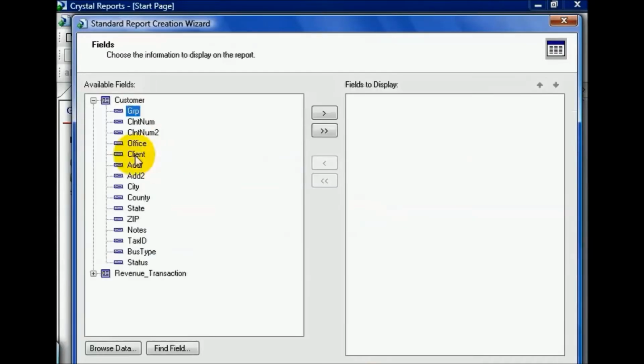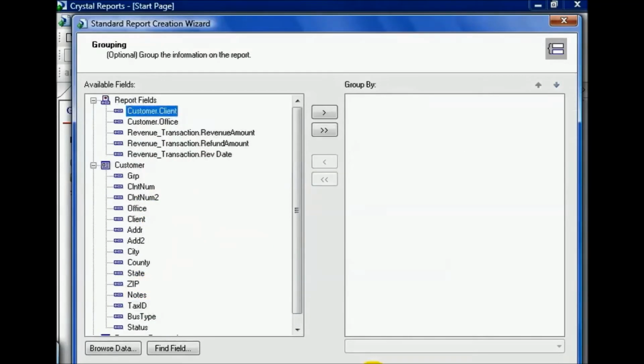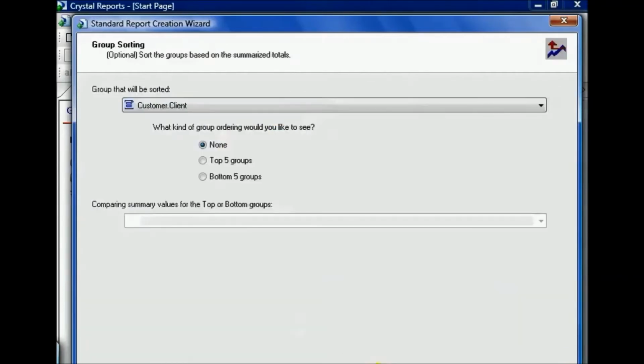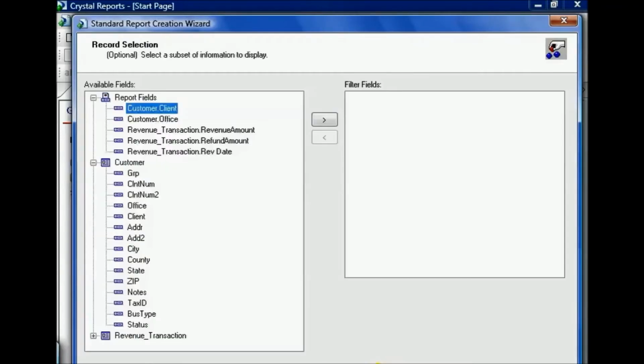From here, I need to pull in client and office. From the revenue transaction table, I need to pull in revenue amount, refund amount, and revenue date. Go ahead and click Next. From here, we're going to group by client and rev date and click Next. We're going to leave the summaries alone. We're not going to do any group sorting per se, nor are we going to add a chart. We're not going to filter any fields either.